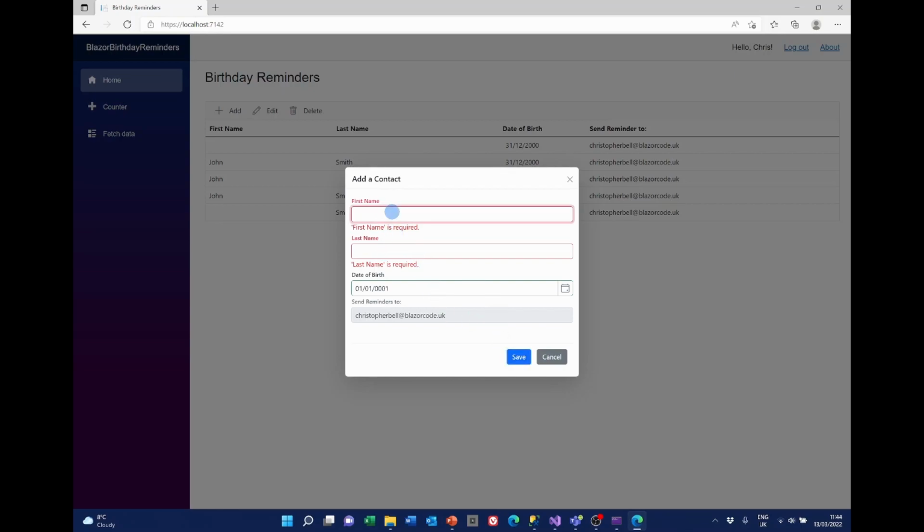Let me just try something else. Let's put in a very, very long name. And I get the error message, first name has a maximum length of 50 characters. So we're checking that the user fills in a name and doesn't exceed the maximum length. Now, it did cross my mind whether a user, being an awkward customer, if they just put in a space in these, whether that would save it. And lo and behold, it doesn't.